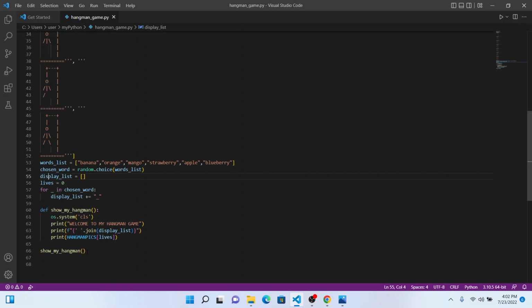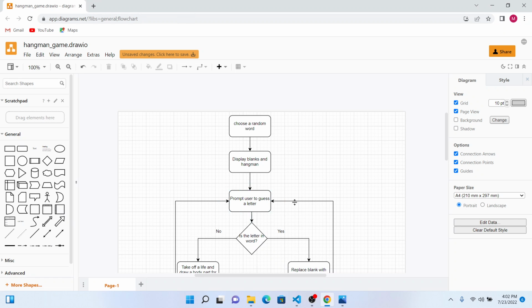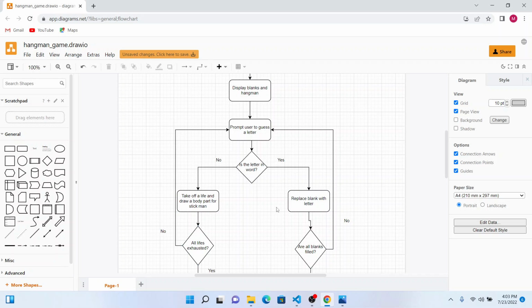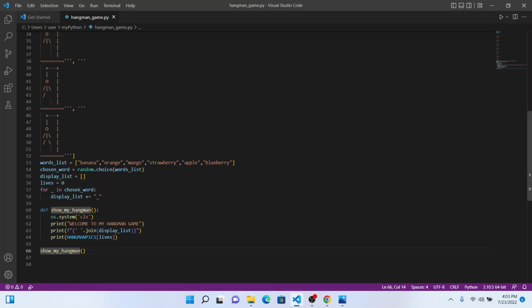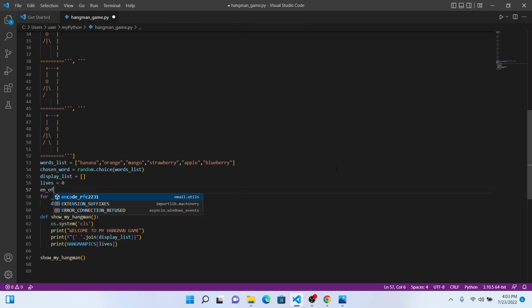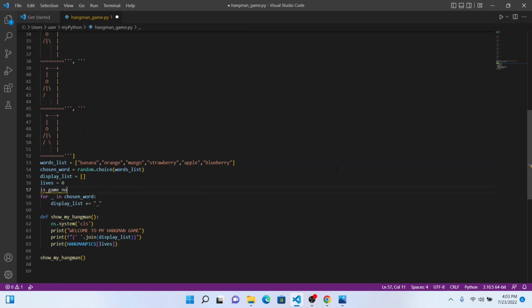So let's move on. Now we will try to prompt. The next step in our flowchart is prompting the user to guess a letter. But we see that it has to loop through this prompt until the game is over. So let me try and create a flag, end of game, or is game not over, and set it to true.